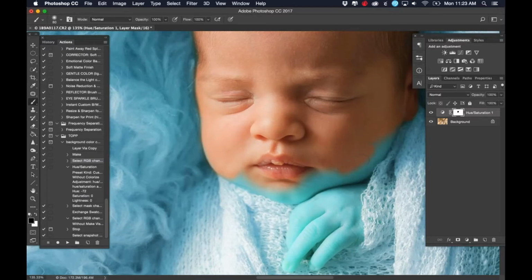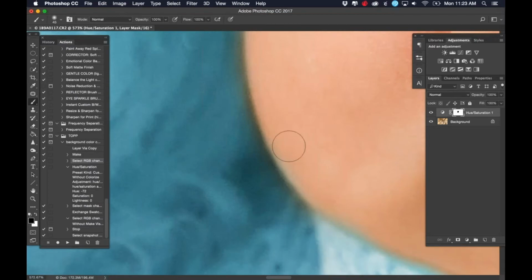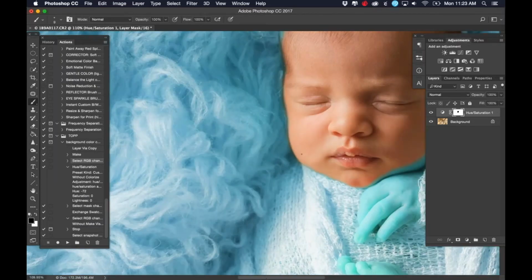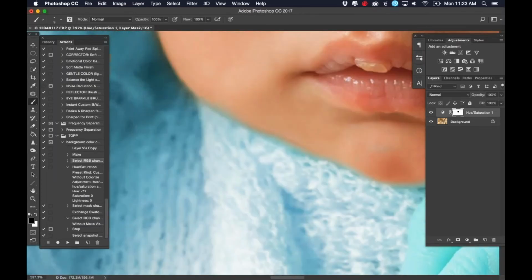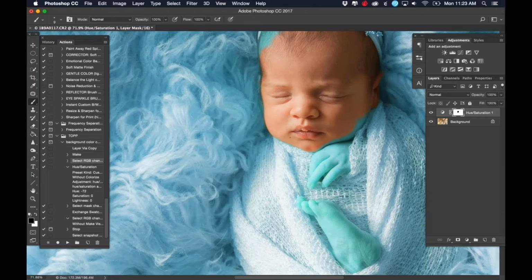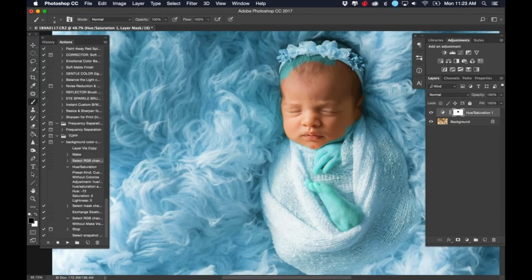So you just keep going, coloring black onto the mask on the parts you don't want to see it. You really want to zoom in close and make sure you don't have a little line left over. There's parts down here I missed. It would probably take me 10 minutes to do this all really, really well, so I'm not going to waste your time showing you all of that.